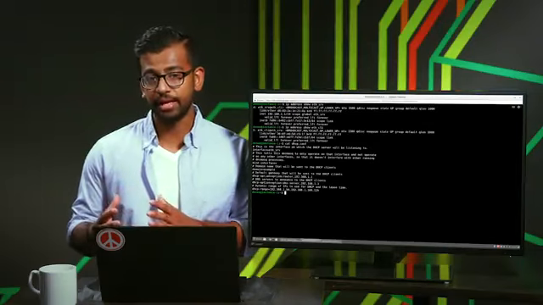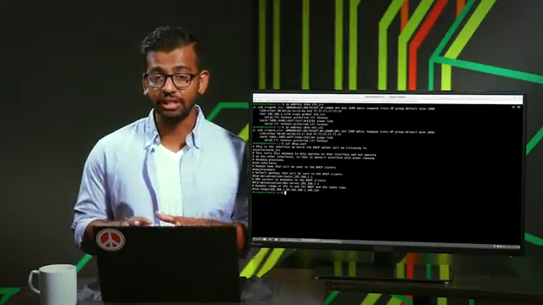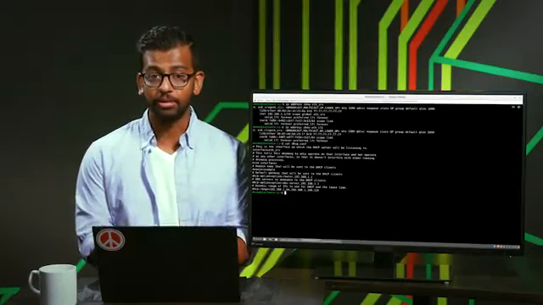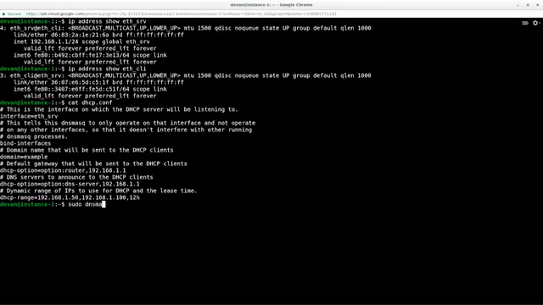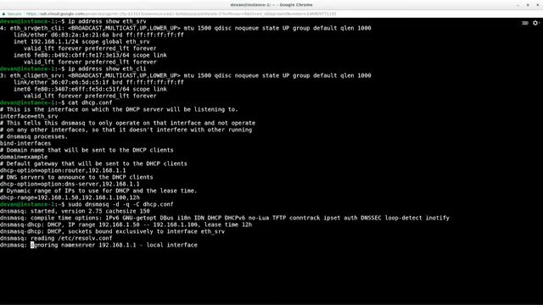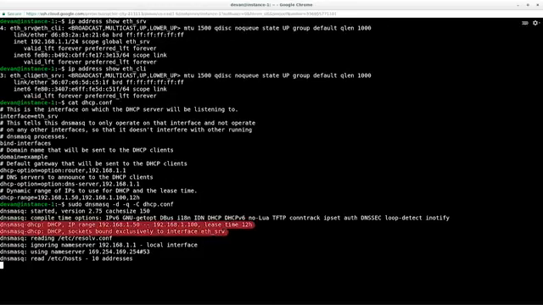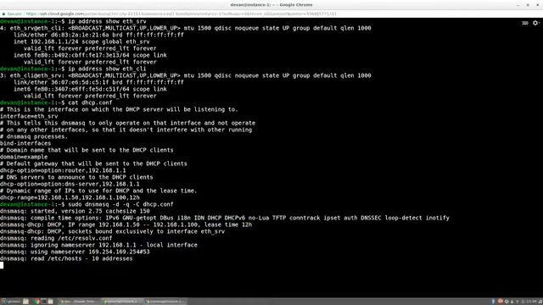Let's tell Dnsmasq to start listening for queries using this config. So now I'm going to type in sudo dnsmasq -d -C dhcp-config and then hit enter. We can see in the output that Dnsmasq is listening for DHCP queries on the ETH_SRV interface with the options that we set in our configuration file. Now, let's run a DHCP client on a second terminal. So I want to open up the second terminal.